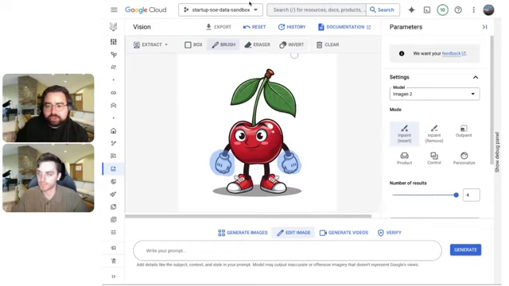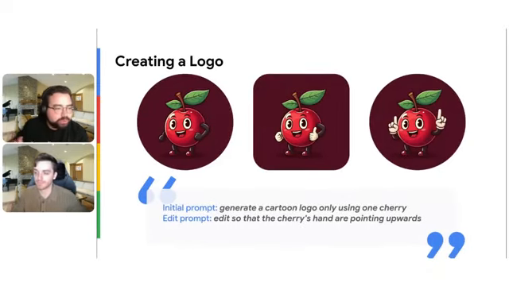And I want to show quickly the end results of how we explored using Vision and coming up with a logo for our startup. So everything started with the initial prompt, a very, very simple prompt. We went with a zero-shot type of prompt: generate a cartoon logo only using one cherry. That sounds super simple, right? But it actually gave pretty good results. The left picture, the one circled, is one of the 4 images that was generated. And Zach and I were both like, wait a minute, that actually looks pretty cool and decent, right? So we were like, okay, let's select that one.